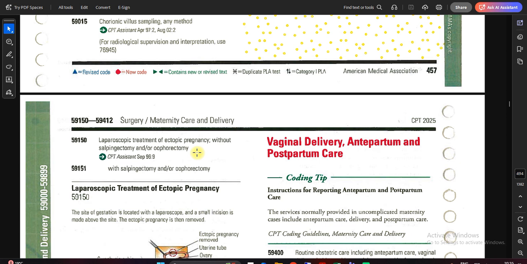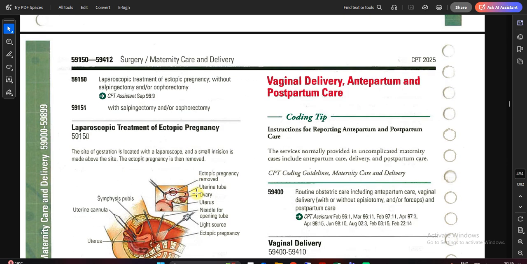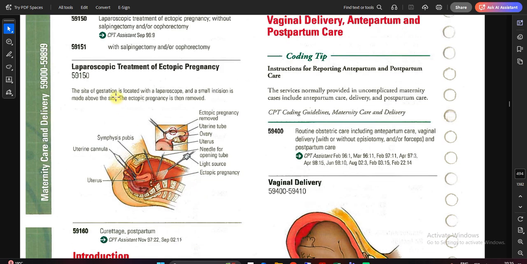Yeah, perfect. So you just need to check the approach. Whenever you code ectopic pregnancy, you need to check the approach, whether it is open or laparoscopic. Okay, so this is the laparoscopic treatment of ectopic pregnancy.